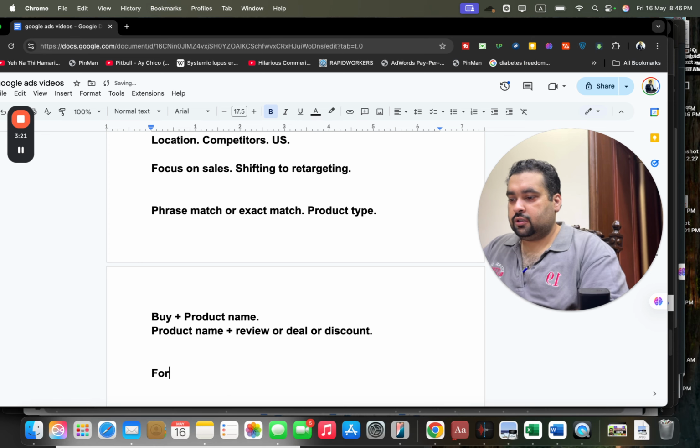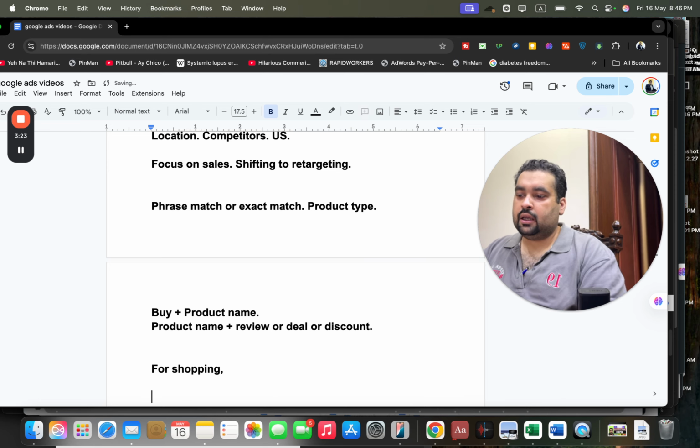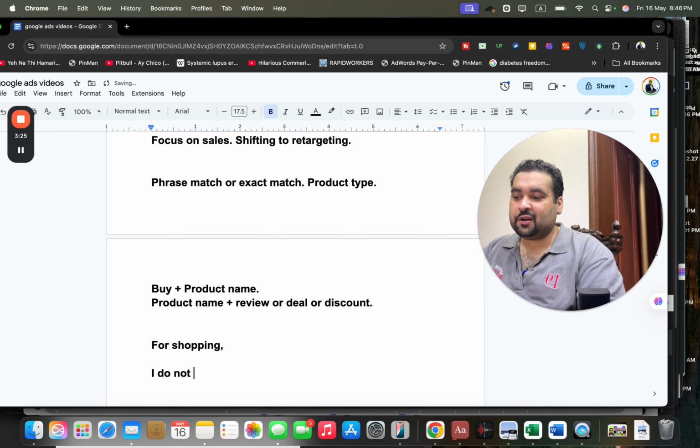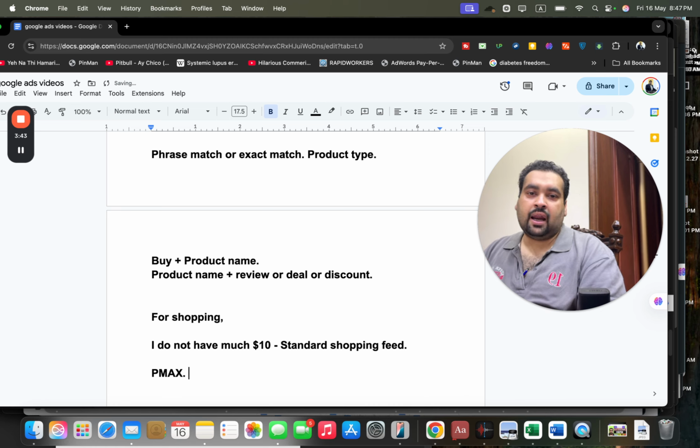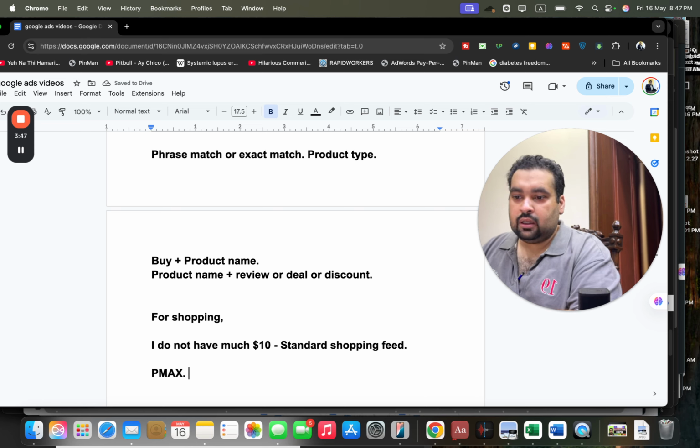For shopping, I do not have much budget. Frankly, I do not have much budget. So with the $10, I'm going to go with a standard shopping feed. Okay. I will let the data come in first with Pmax to figure things out. That is the beauty over here. While I quickly look at analyzing the data and the products, with Pmax I'm going to select all the products to see what is working well.